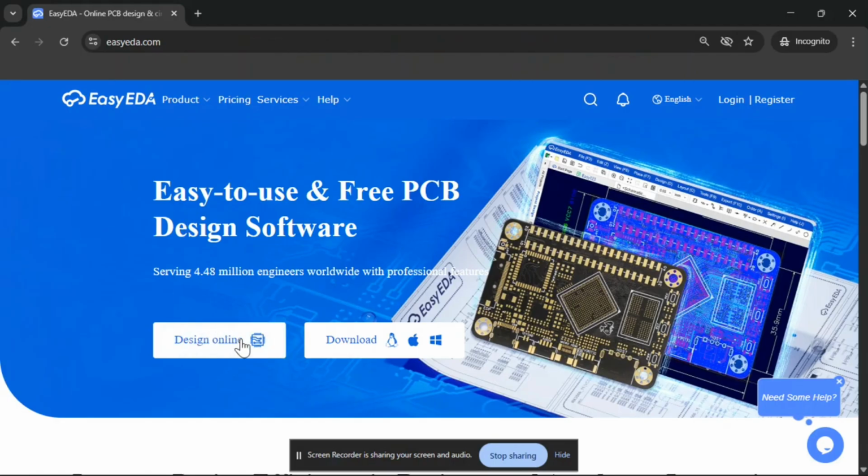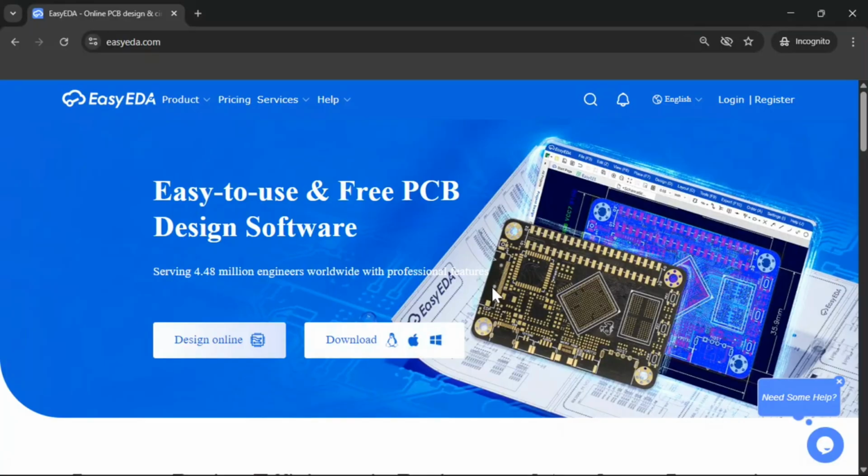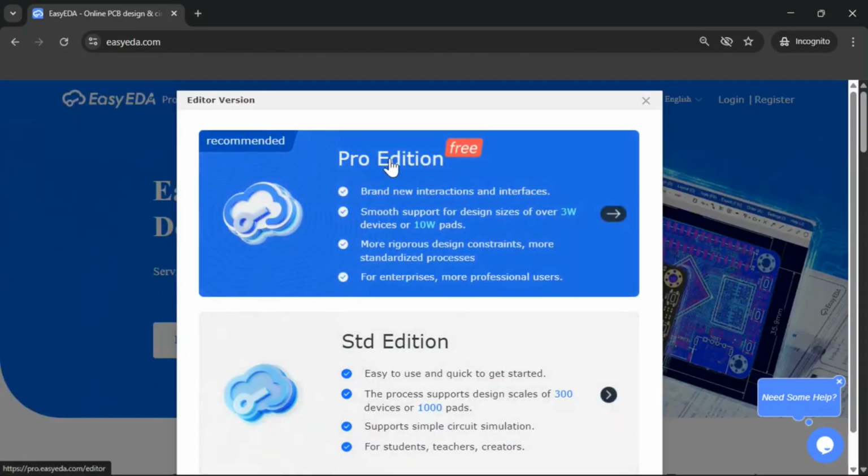One is designing the software using online mode, or you can even download it. So it's your choice. I will prefer online mode. You can use Pro Edition or Standard Edition, and both are free. And for now, for this session, I will be using Standard Edition.